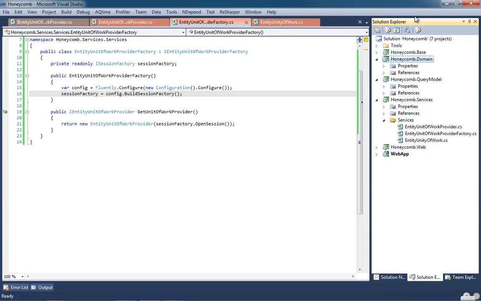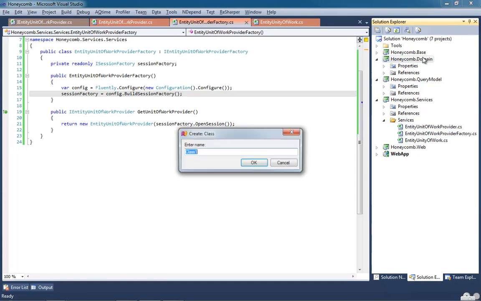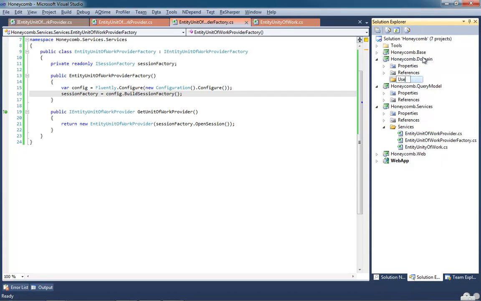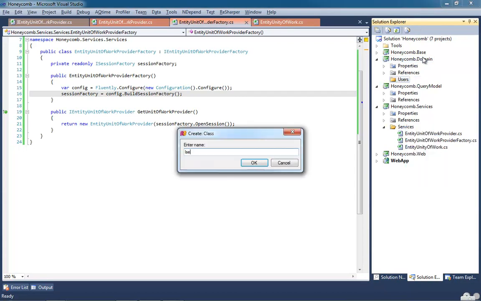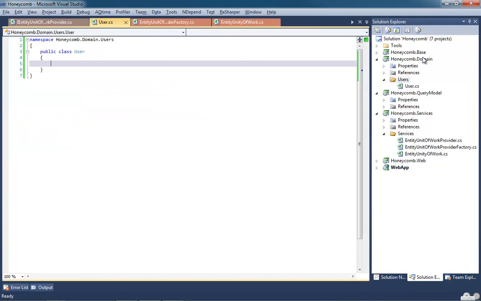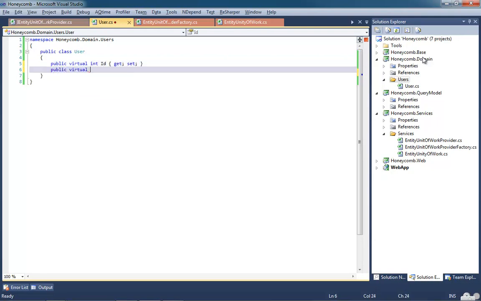I'm going to go ahead and add an arbitrary users folder with a user class as an example of something that we are going to want to map. And then we'll see about getting this mapped in a way that doesn't destroy the integrity of the project.